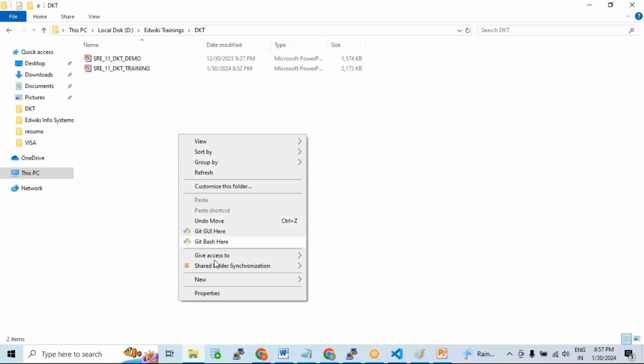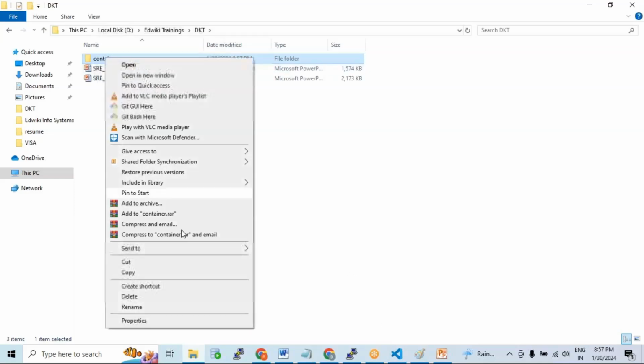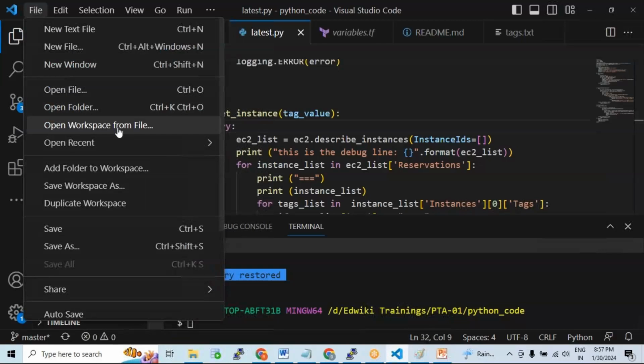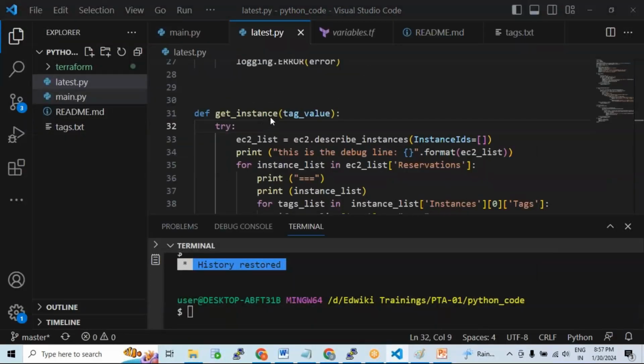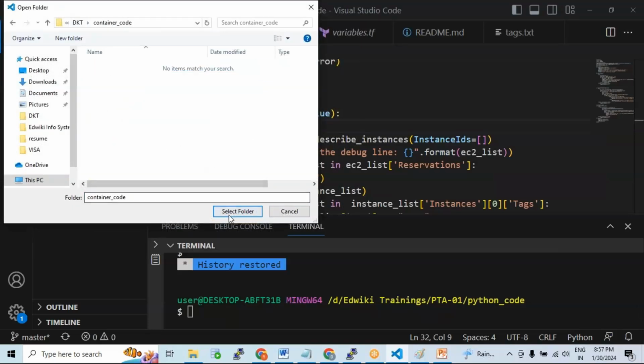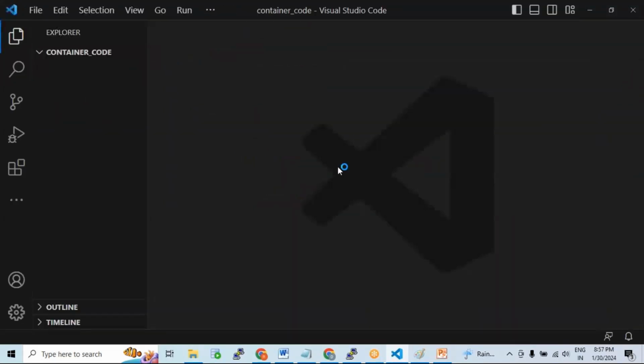I think I'll create one folder here, maybe a container folder. Maybe I'll say container code or config, maybe code. Anything is fine, whatever name you call it. Now let me open that folder. It can be any location that you like, right? Okay. So I just created my folder. I open the folder there.